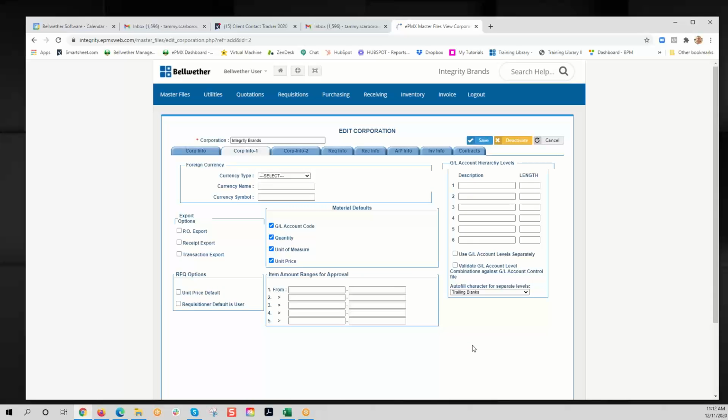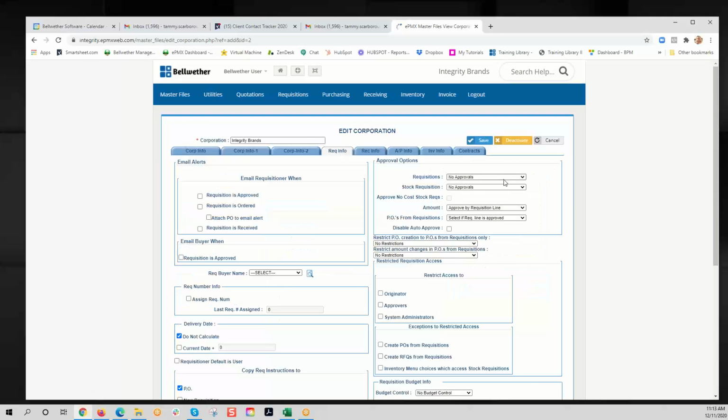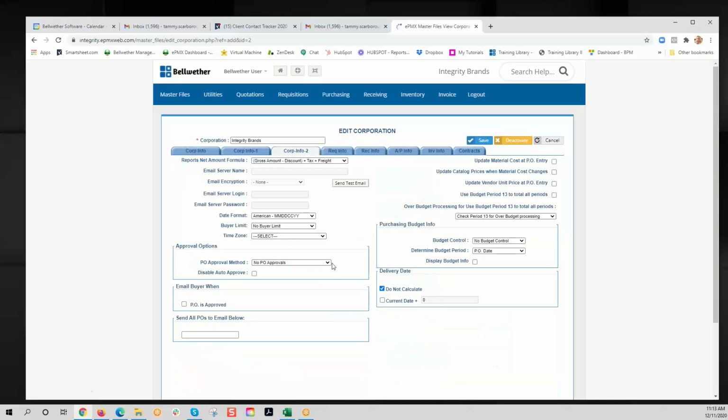Okay, so the item amount ranges for approval. To me, this is a weird place for it, but just so you understand what it is, in the requisitions, we have several different types of approvals. Now, you should be aware that we have more options in the requisitions module. Notice we have 1, 2, 3, 4, 5 approval types in the requisitions module, and in PO approvals, we only have 3.